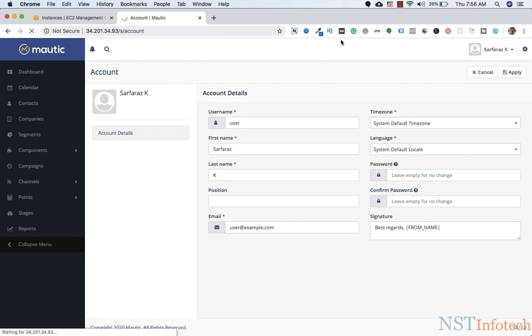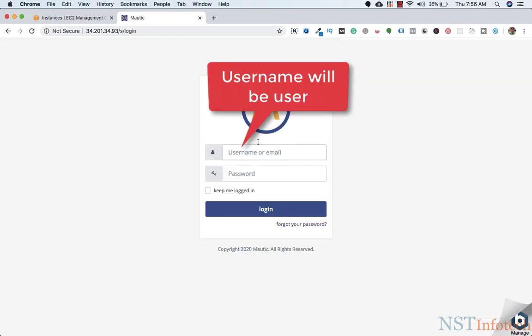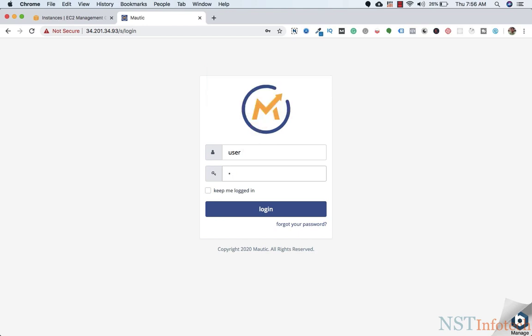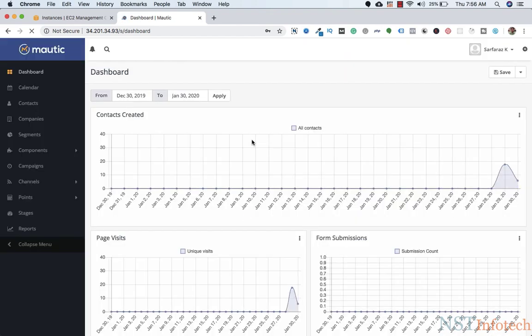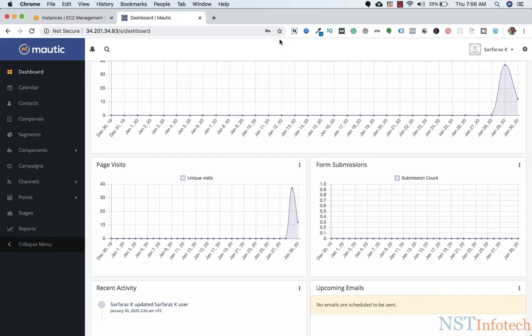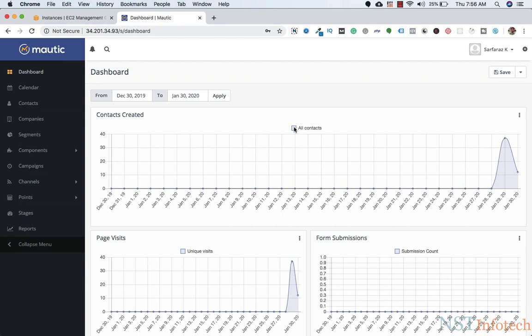So let me log out, and let me log in with the new password. Yes, the password has successfully been changed. So in this way you can change your password.